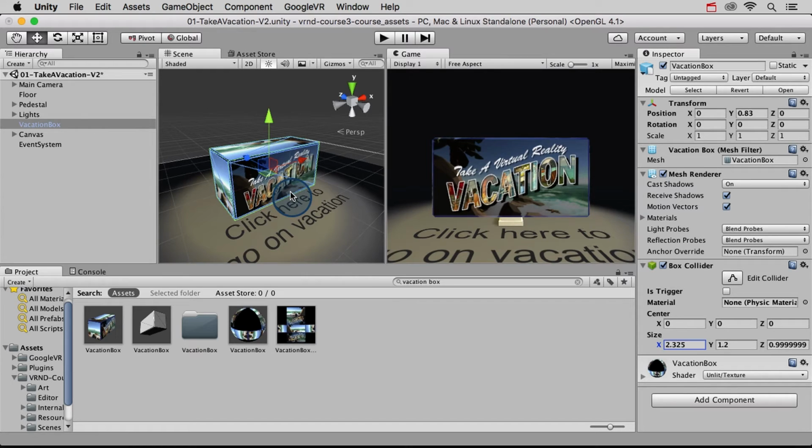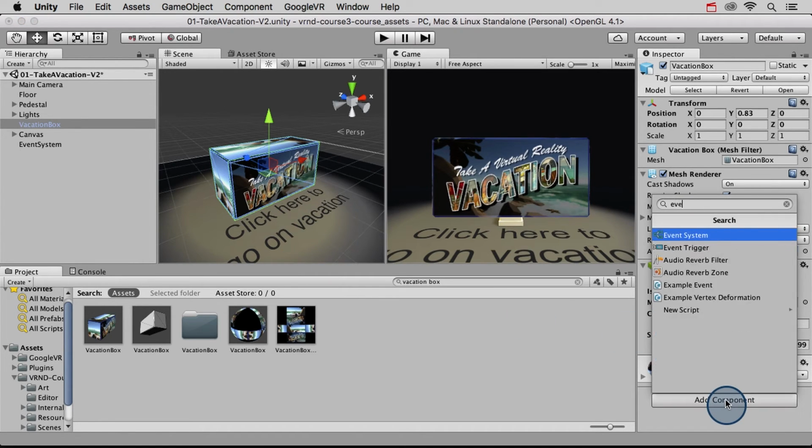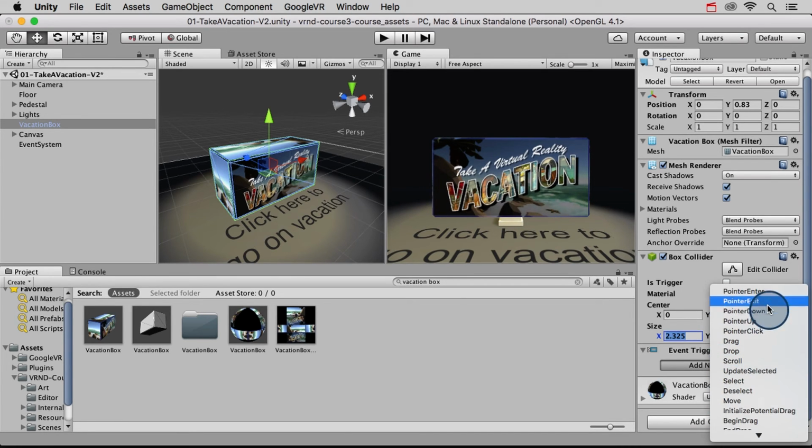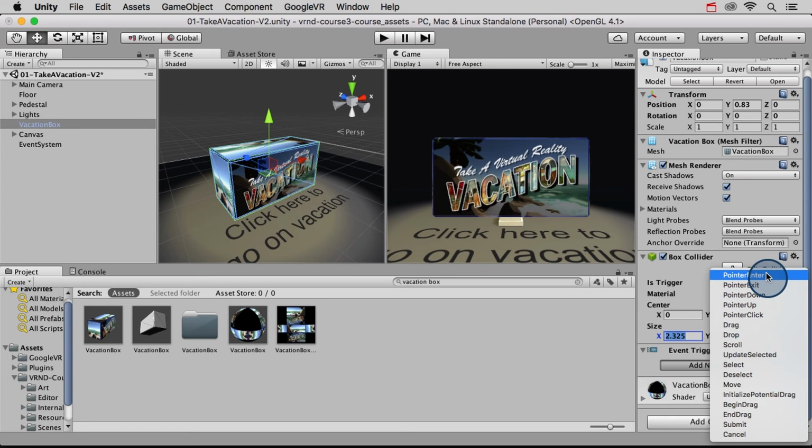Okay, so now that we have a collider, the next step is we have to get something talking to this event system. So how do we do that? Go ahead and add a component called an event trigger. Event trigger. Once you do that, you're going to see a new button appear called Add New Event Type. Go ahead and click on that, and then you're going to see a whole bunch of different event types pop up. And you'll notice that they're all mouse oriented.